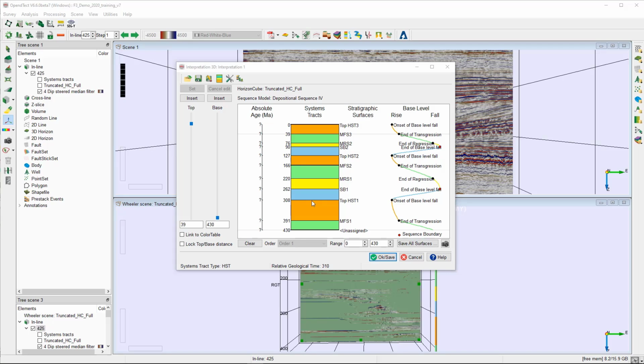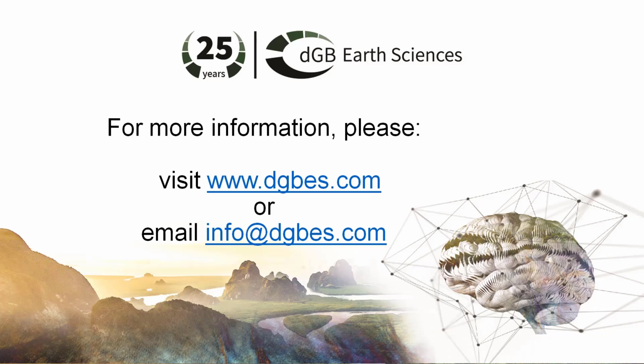Now, you may want to overlay the inline with the interpreted system tracts in both scenes. With this, I conclude this exercise.